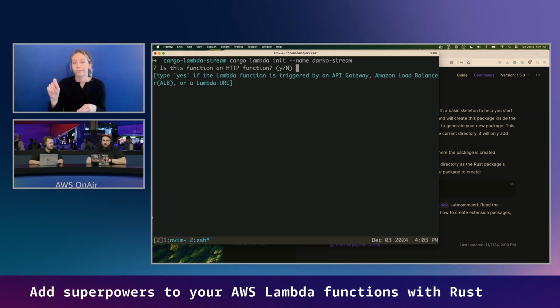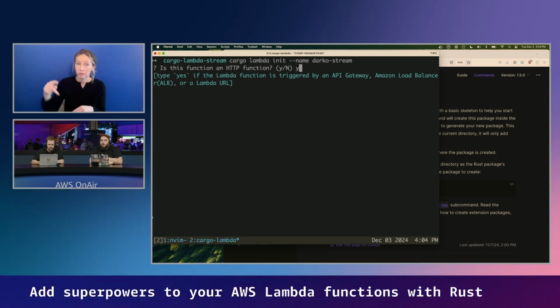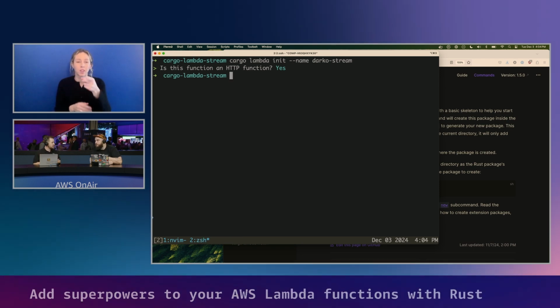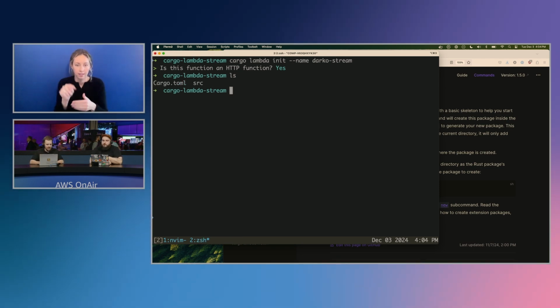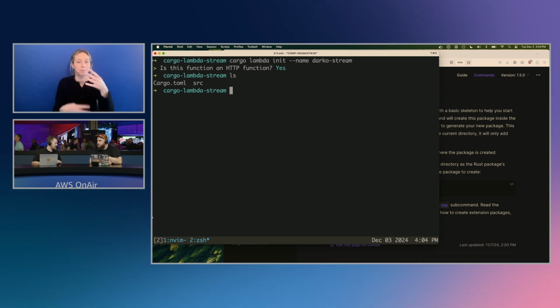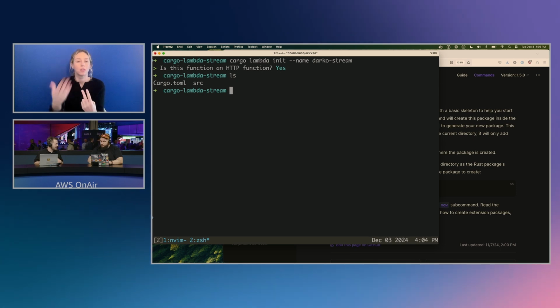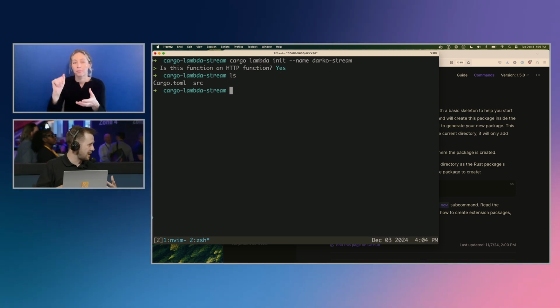Is this an HTTP function? I think it should be. Yes, HTTP function. So we get a nice little workflow here. We're going to trigger it by API Gateway or Lambda URL. This is going to give us the right types for this, right? Yeah. So let's take a look at what we get. Any Rust project, right off the bat, you're going to see two things. You're going to see a Cargo.toml file, which gives you your dependencies and specification for the name of your package, and whether it's going to be a crate type package or an actual binary.